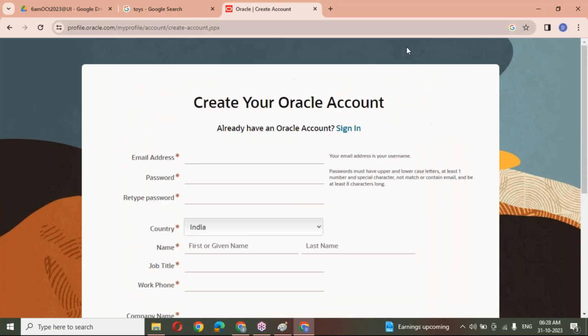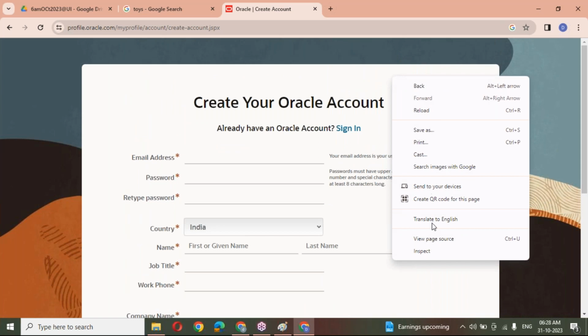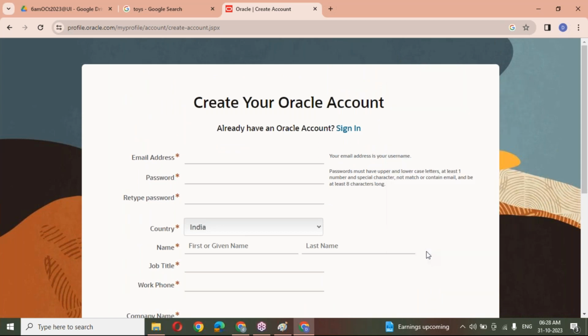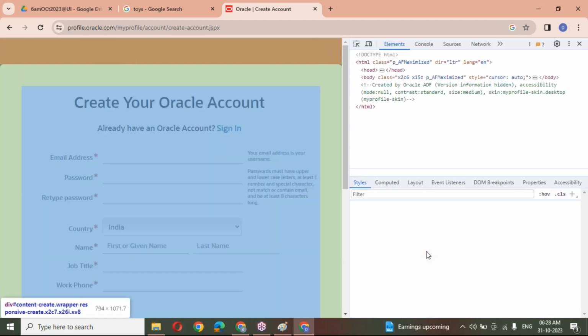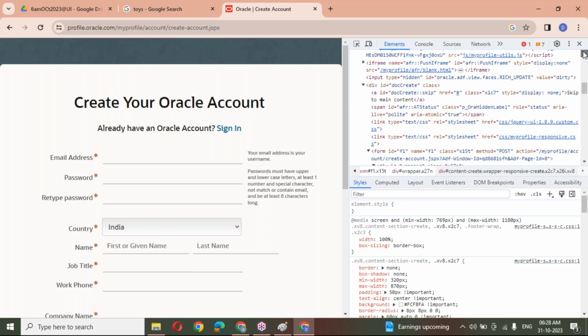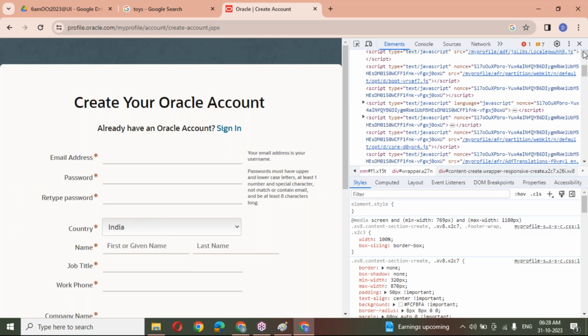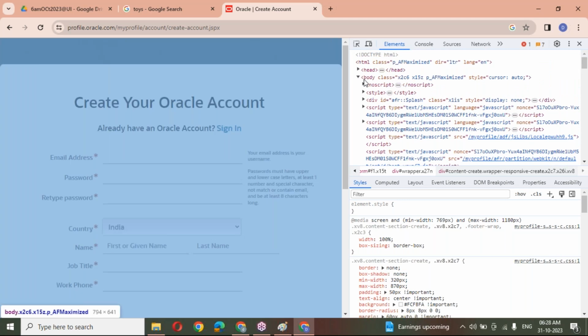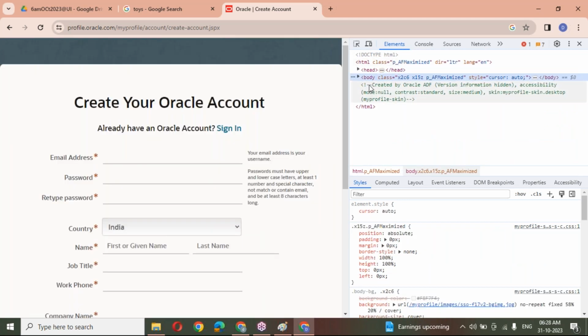But if you right click and inspect element, behind this you can see that code here. That code is related to HTML head and body. Doc type, HTML, head and body is the standard code for any HTML page.